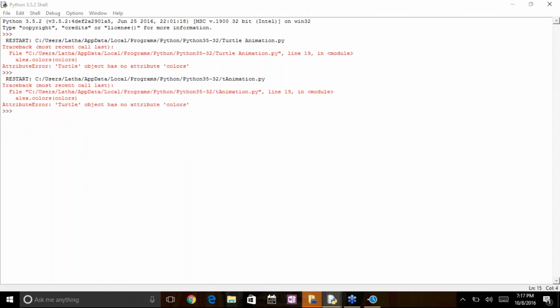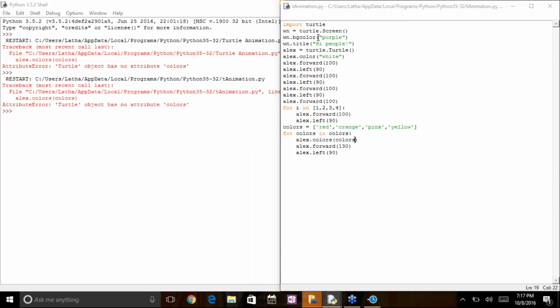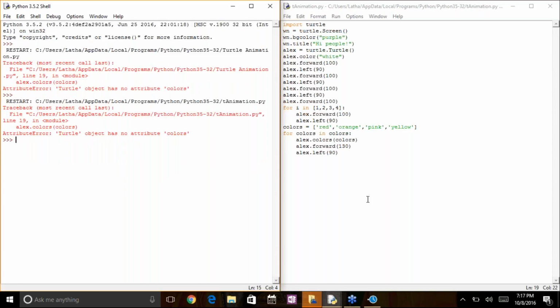Okay, so basically the reason for that is, let me see. It's alex.color, it's not alex.colors. So you just need to take out the S. That's the error basically. It's just color, that's all. And then also in your for loop, where you say for colors in colors, it should just be for color in colors too. So just take out the S there, and that should work. So try it now.